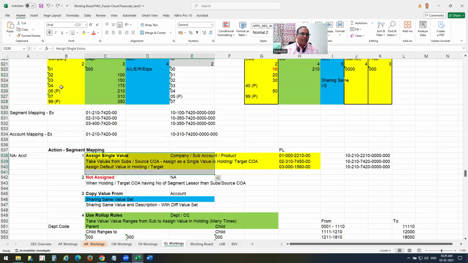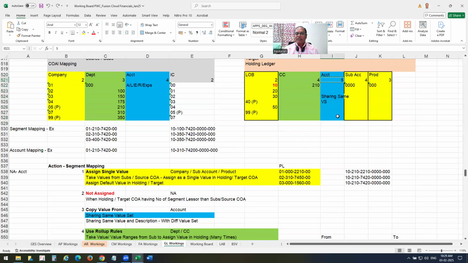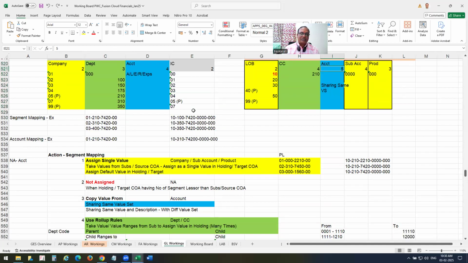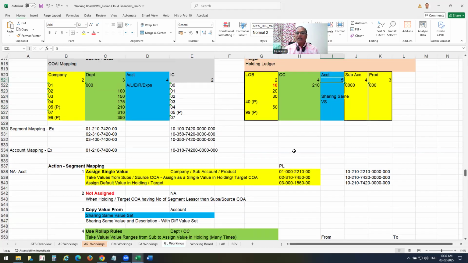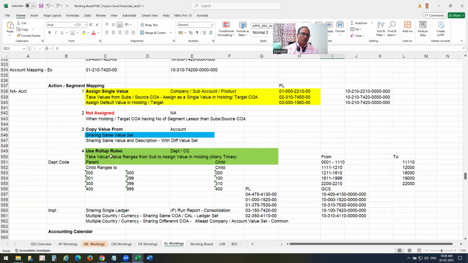Assign single value is one time. What if I want more than one time? For example, here the size is 4, here the size is 5. I can't say it is sharing the same value set. In those circumstances, this code range, cash and bank account, goes to this code. Current assets and loans or advances go to this code. Likewise, we can have more than one mapping, similar to your assign single value. Then we can go for use roll-up rules, irrespective of the digits or the account type. Doesn't matter. Individually or as a range, it can be mapped more than one time. That is called use roll-up rules.